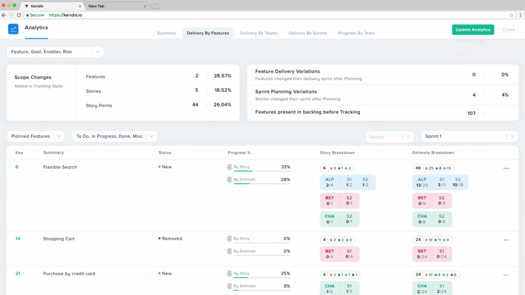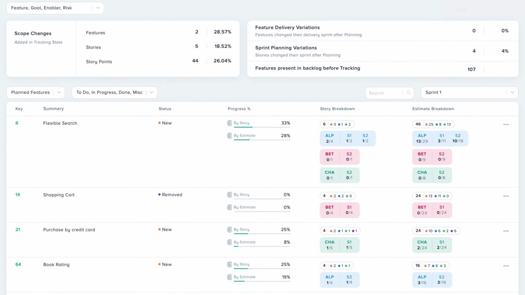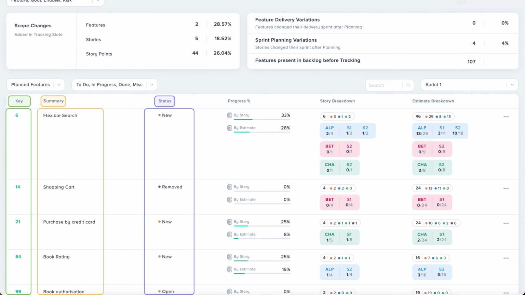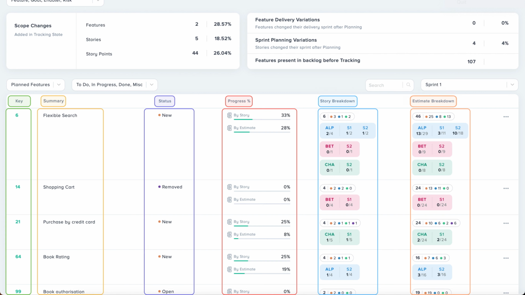The main stage on this tab is given to feature analytic tracking. These are ordered depending on the key. Main story elements such as summary and status are listed, and for enhanced tracking, story progress and estimate breakdown have been added.